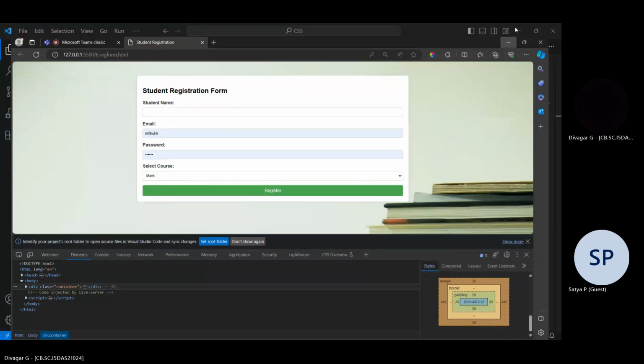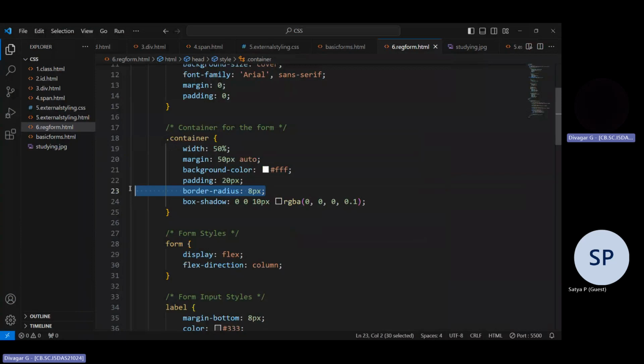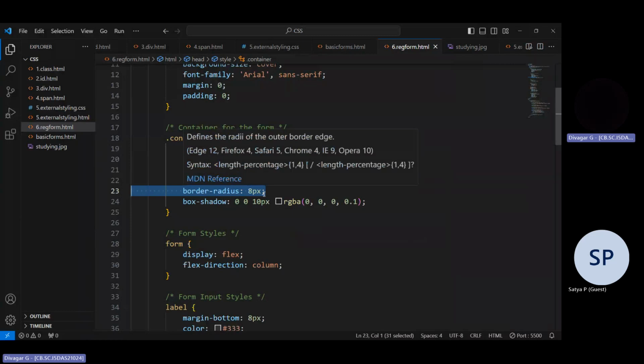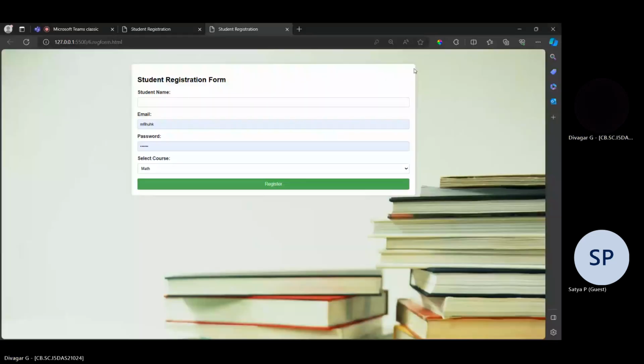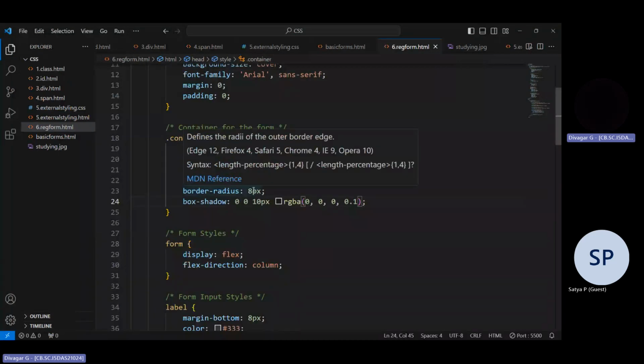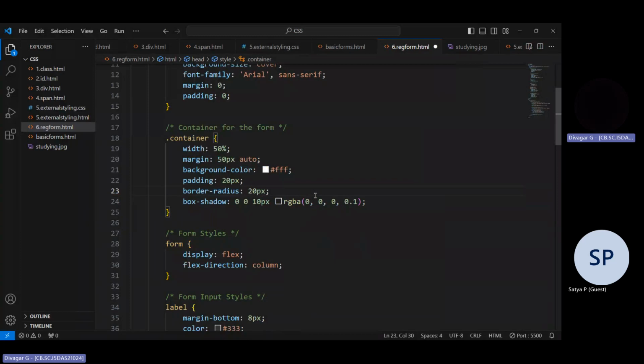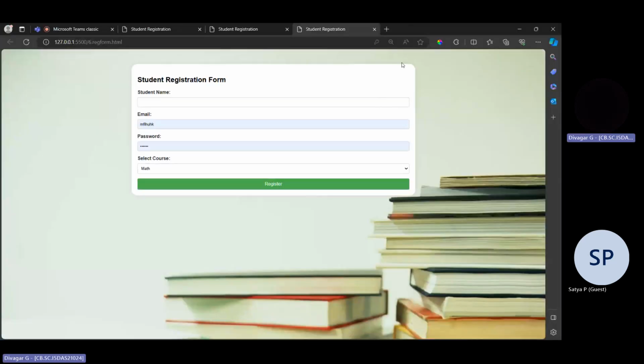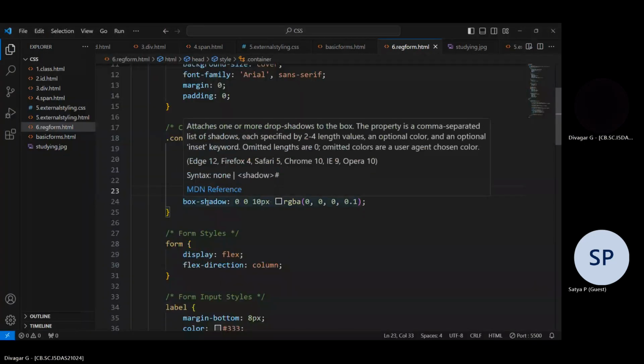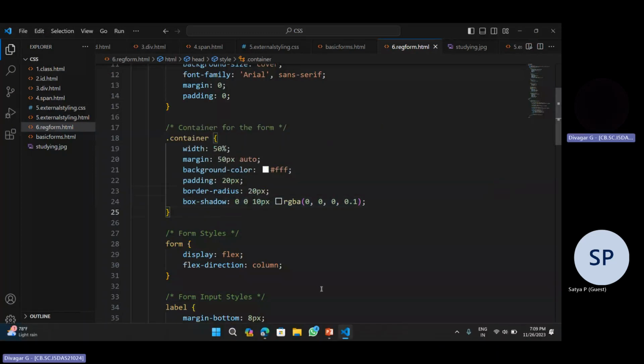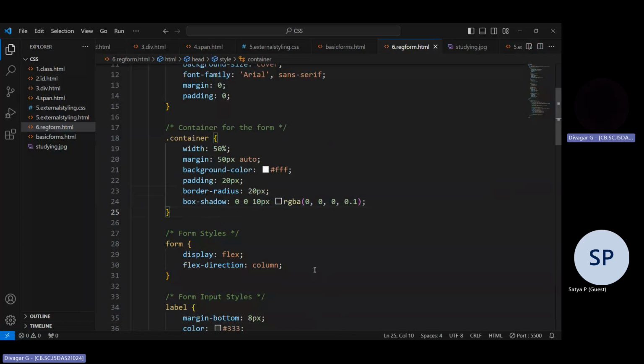The next is border radius. Border radius will be 8 pixels, which means the whole container will be curved a little bit, 8 pixel curved. I'll show you with another value, which is 20 pixel. Now see here, this is somewhat slightly curved. If you increase the value, it will curve more. Next is box shadow. That container will contain a shadow on the right, left, top and bottom.